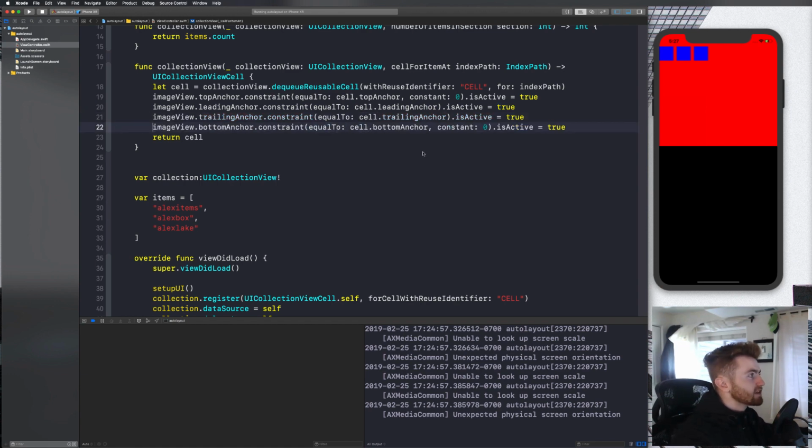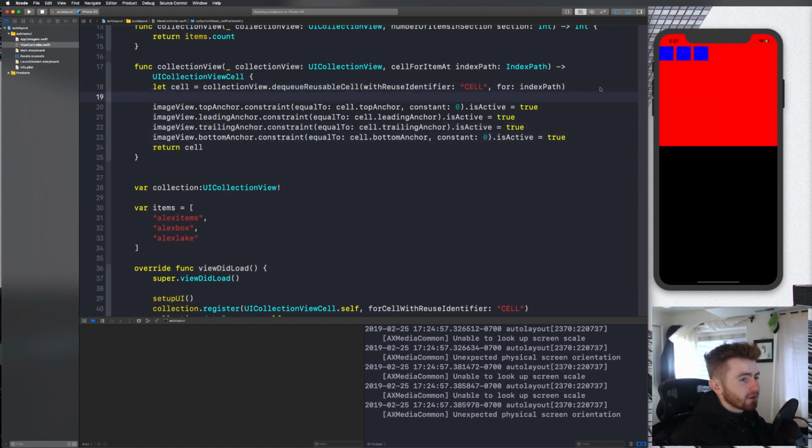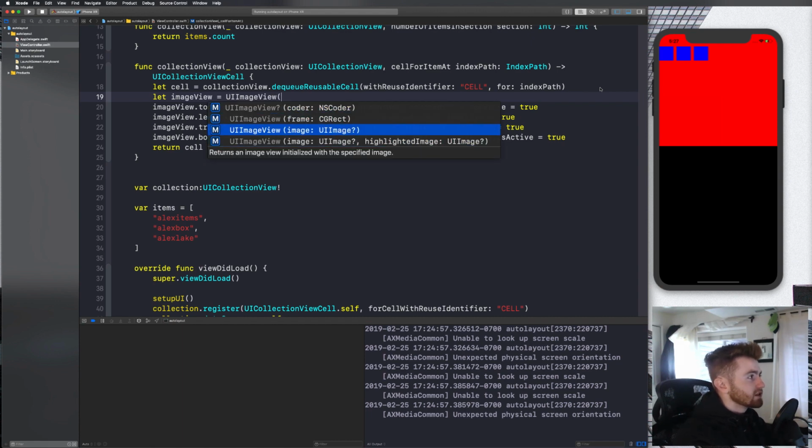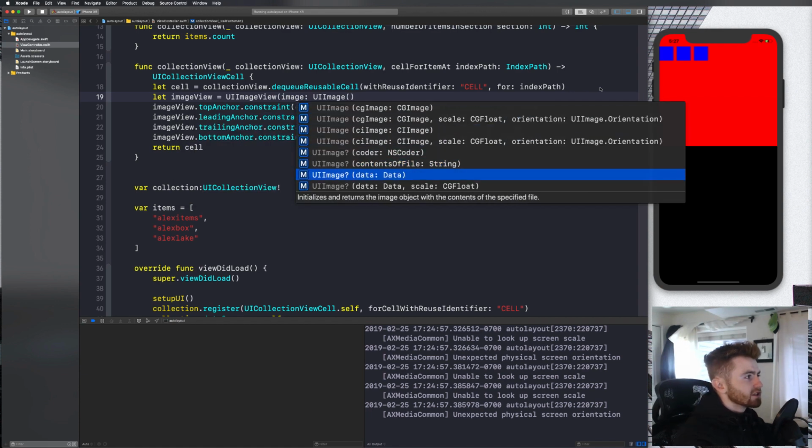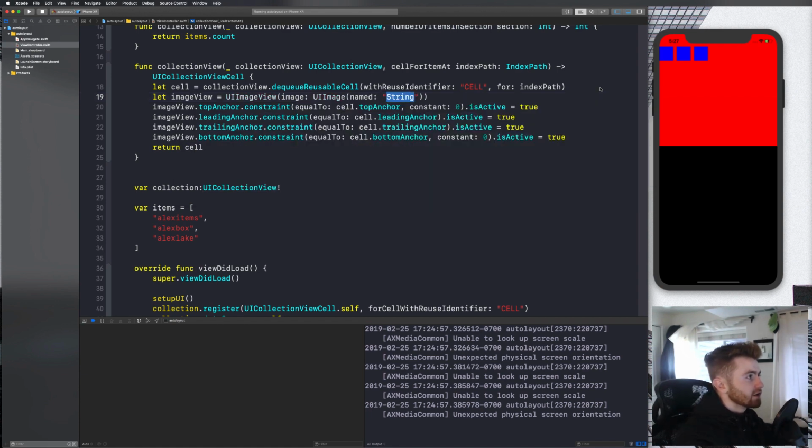Okay. Now this isn't going to work, obviously, because we don't have an image view. So let's say let imageView is equal to UIImageView. And then we'll take in an image, and we'll say this image is UIImage, named with a string, and we'll just say items at indexPath.row. You don't need to understand how I'm getting this data, and if you don't, it's just how you do it with collection views.